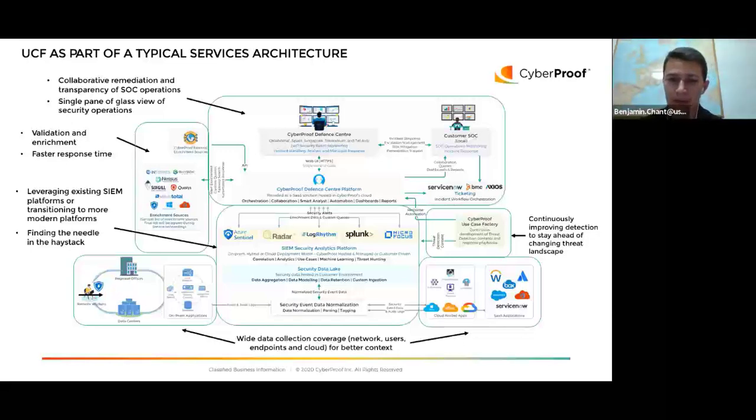by the SIEM. And as you can see there, the way that we operate, we're very SIEM agnostic. We leverage existing SIEMs, we can deploy a SIEM platform to be able to find that needle in the haystack, and that's part of that second layer. Typically with larger organizations, we'll see a need to deploy a cloud native SIEM such as Azure Sentinel.